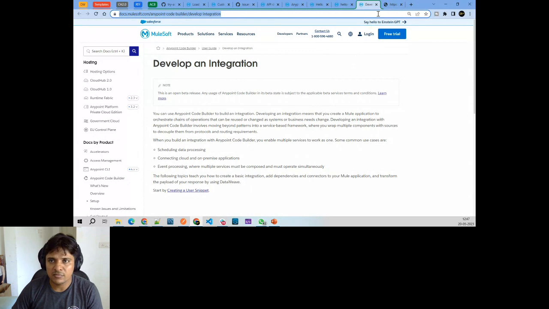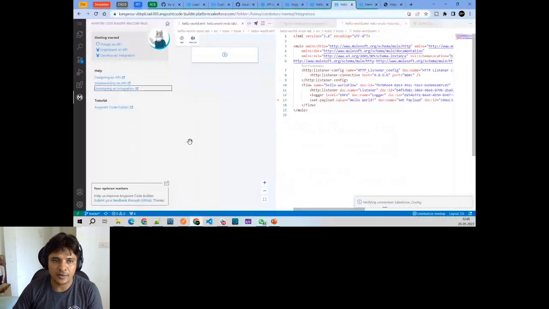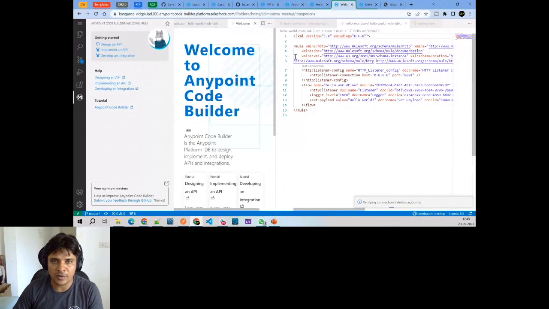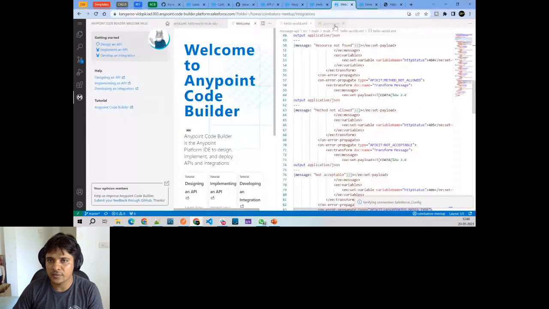There are other cosmetic parts as well. You can literally change the theme and do a lot of things. There is a home button over here. It will take you to the welcome page. Close everything. Close this.